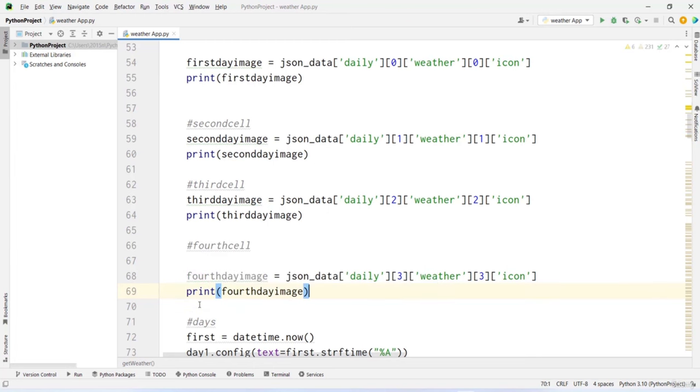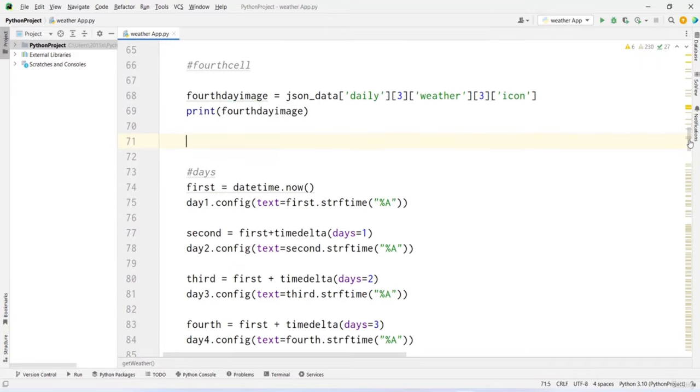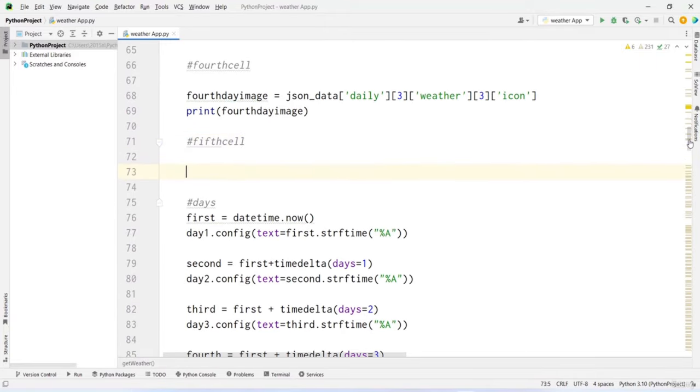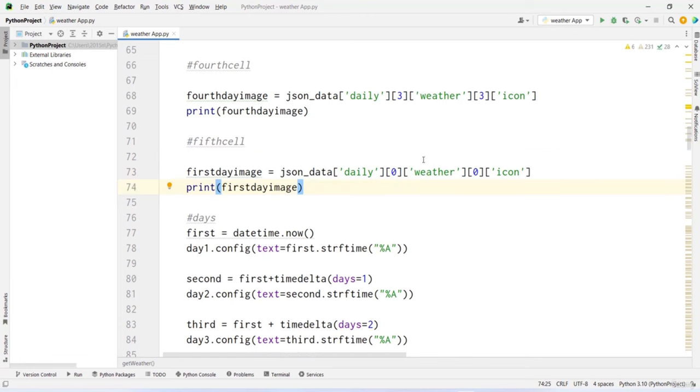And now let's just do it for the fifth, sixth, and seventh as well. So let's just do it for the fifth cell. I just paste that code, and then this one just needs to be changed to fifth. So fifth image, and this one is at index number four, and then index number four in my JSON file, which is stored in this variable JSON data. Okay, so let's just change it to fifth as well.